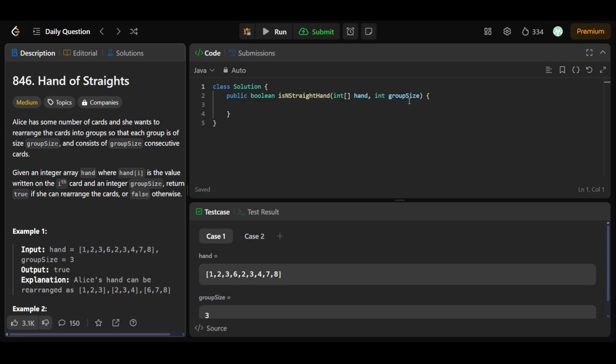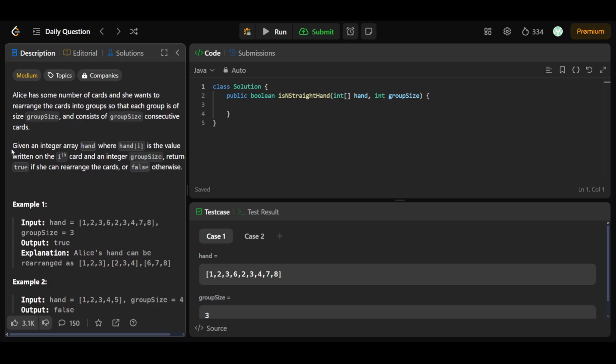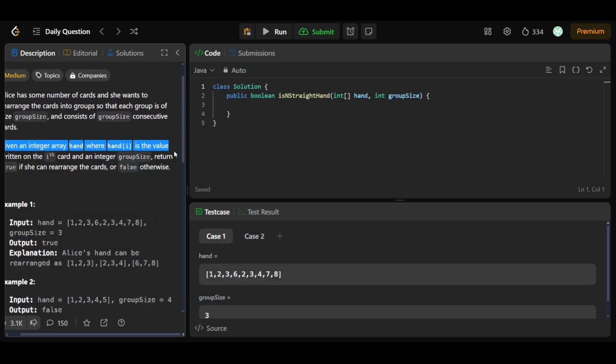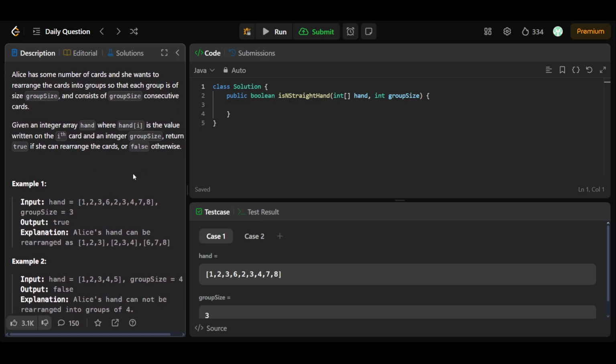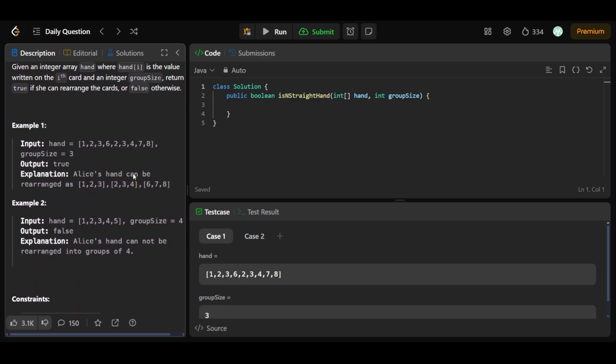Hello people, so today we will be solving LeetCode Daily Question 846, that is Hand of Straights. In this, Alice has a number of cards and she wants to rearrange the cards into groups so that each group is of group size and consists of group size consecutive cards, okay? And we'll be given an integer array hand, where hand[i] is the value written on the ith card, and an integer group size, and we have to return true if she can arrange the cards or false if not, okay?